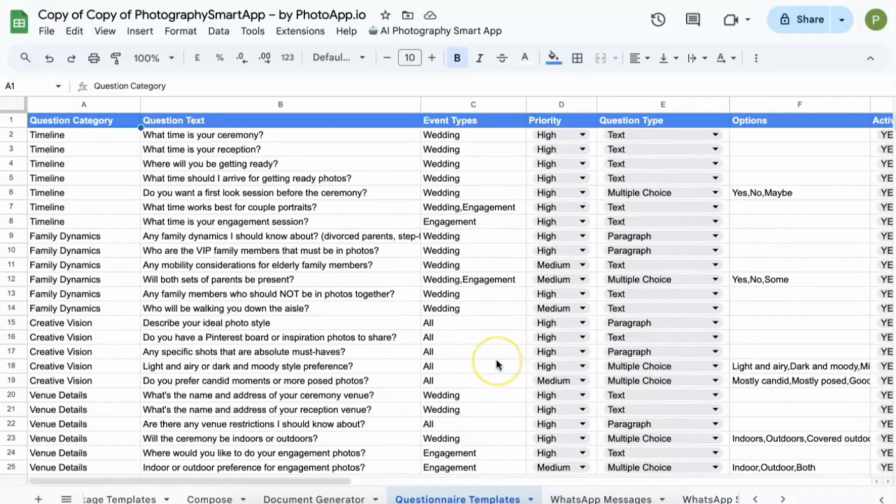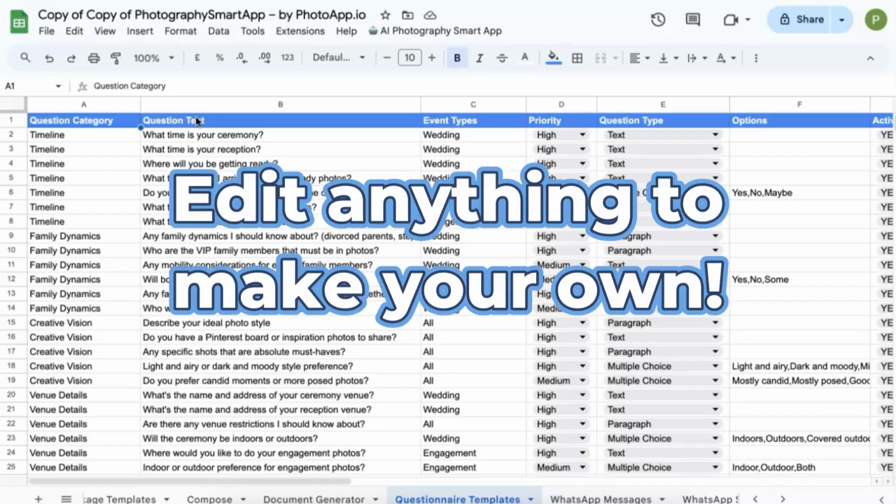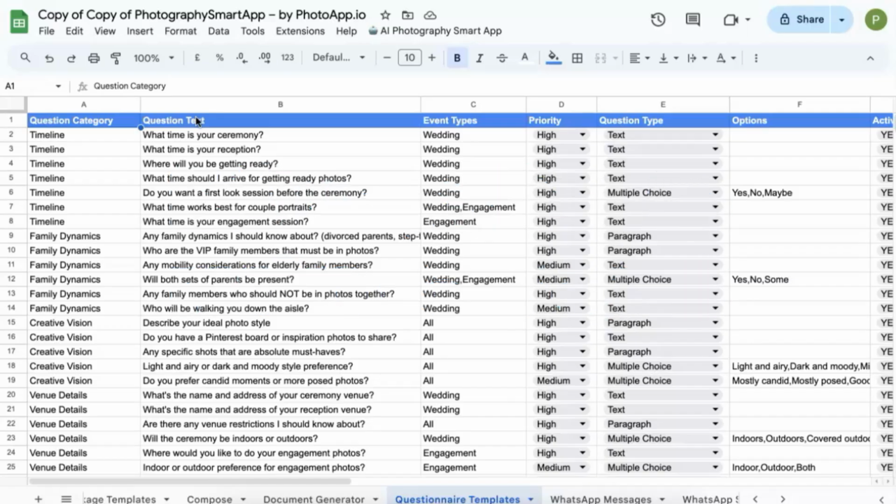We'll start with the Questionnaire Templates tab. This is just a starting point. You can change any of the questions, edit them, or add new rows to fully customize it to your photography business. Let's go over what each column does.